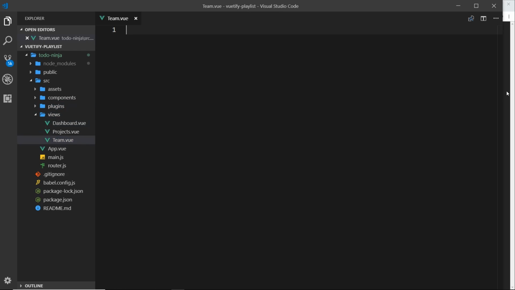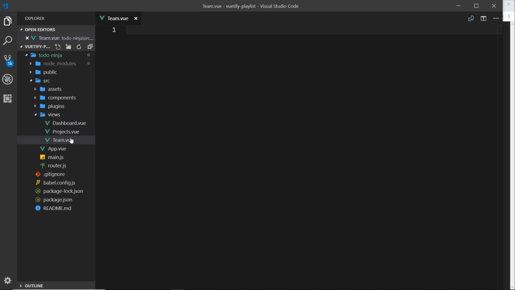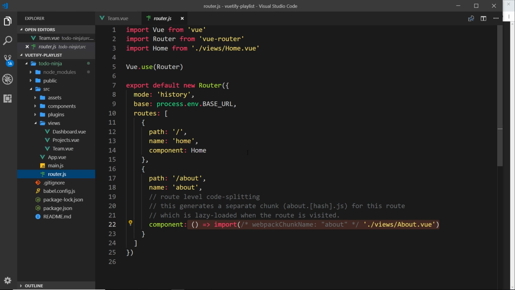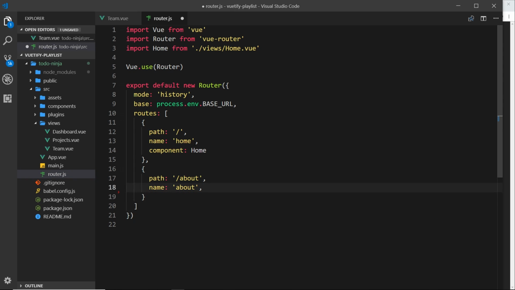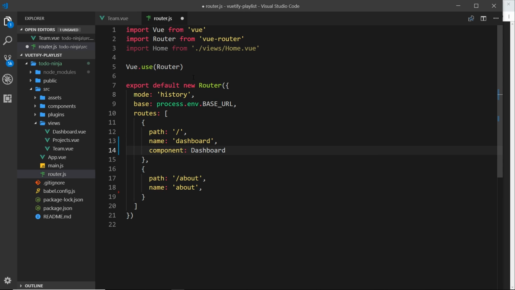Now if you have a look at the browser at the minute, then it's going to error because it's looking for the home component and the about component, but it can't find those anymore. So what we need to do now is go into the router file and configure these routes. So I'm going to get rid of this stuff right here. And instead of home over here, I'm going to call this route dashboard, and we're going to load in the dashboard component instead of the home component.